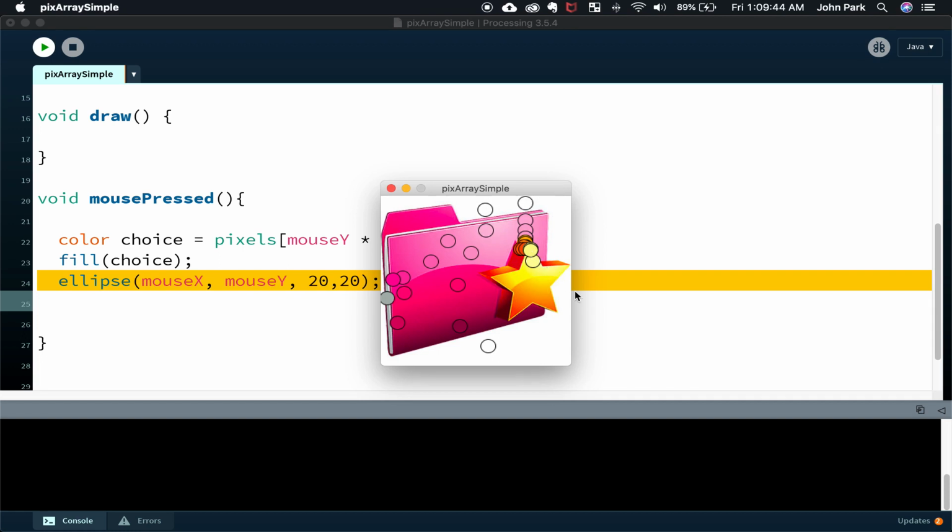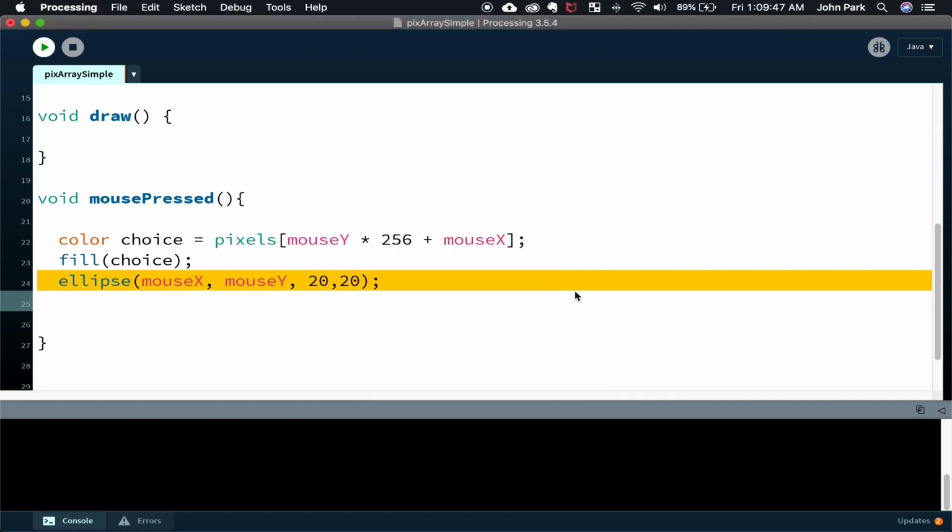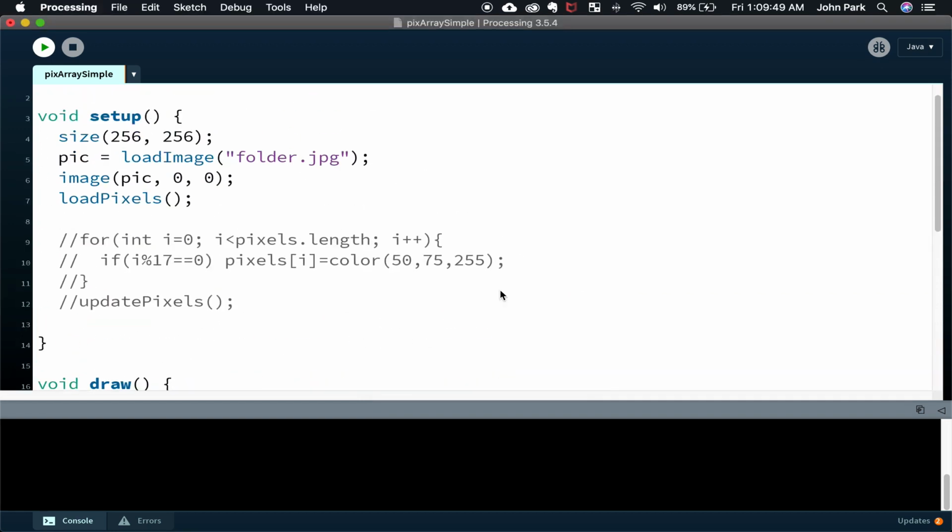It's just adopting directly what's underneath my mouse. Now, the gotcha moment here is, guess what? We loaded the picture in, right? We loaded the pixels in. But after the pixels are loaded, we don't need the picture anymore.